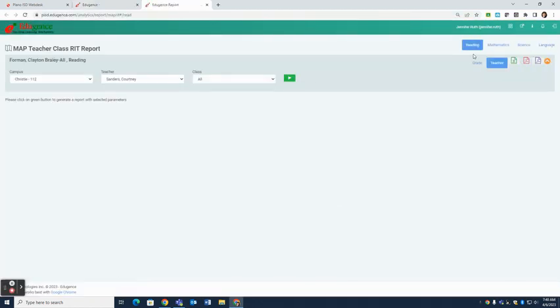From here on the top right, you can choose which MAP test you would like to see: reading, math, science, or language usage. Depending on your level of access to Edugence, you may be able to see an individual teacher's class or an entire grade. Make your selections at the top and then click on the green button.